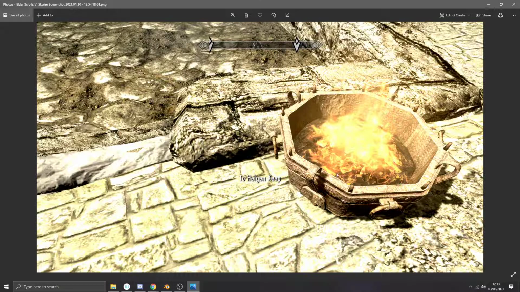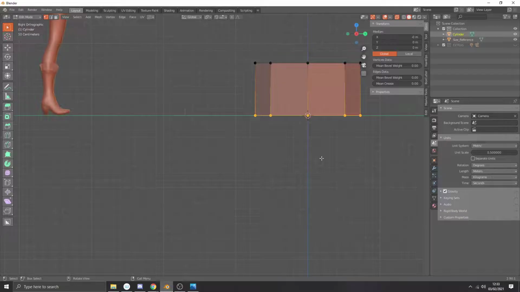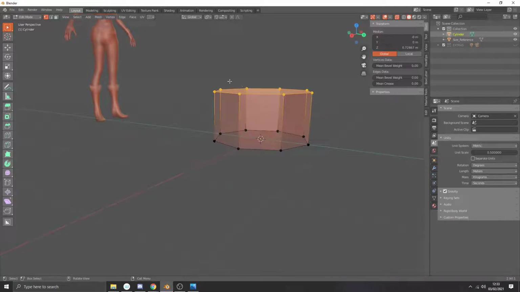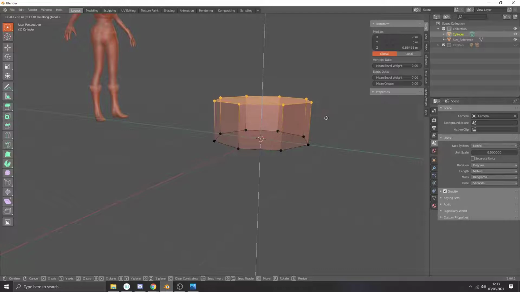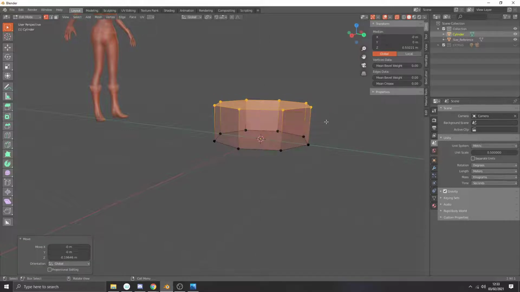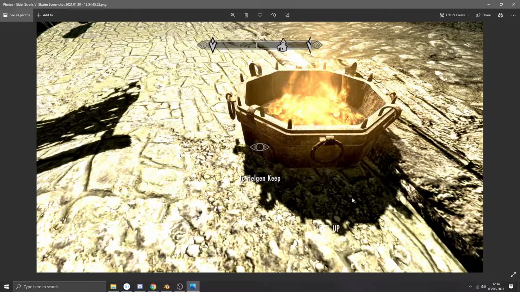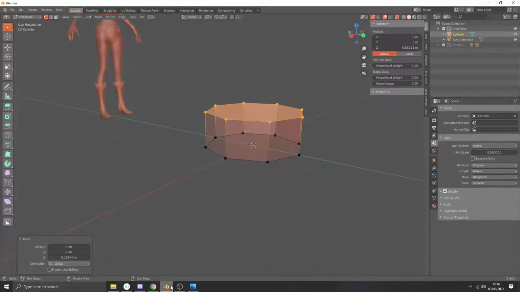Okay, it's not quite that high, so select these top vertices. G, Z to constrain it to the Z-axis. Bring it down to about there roughly. Okay, now what I want to do is first of all add this little lip thing that goes here. So let me just move Blender here.